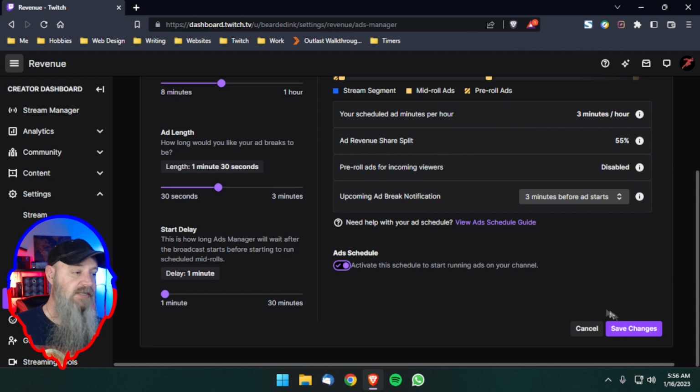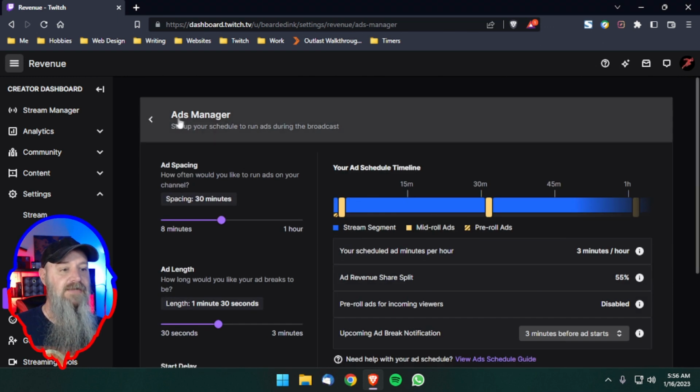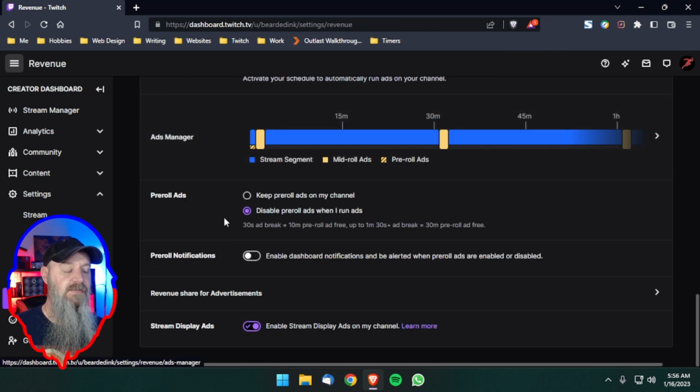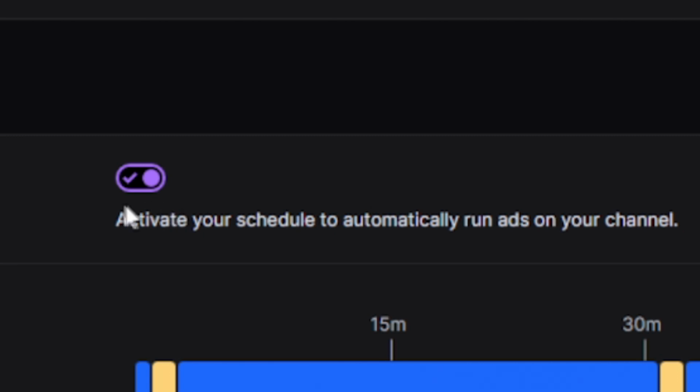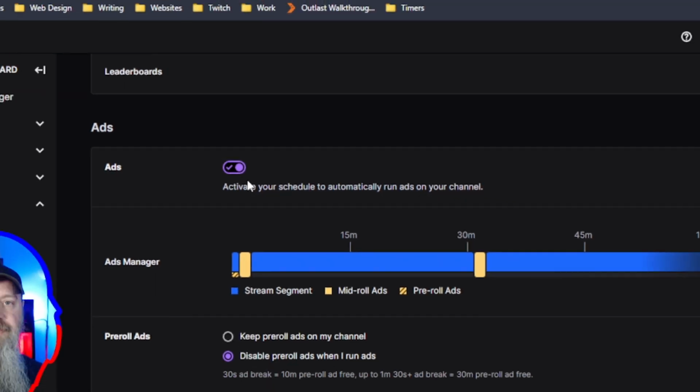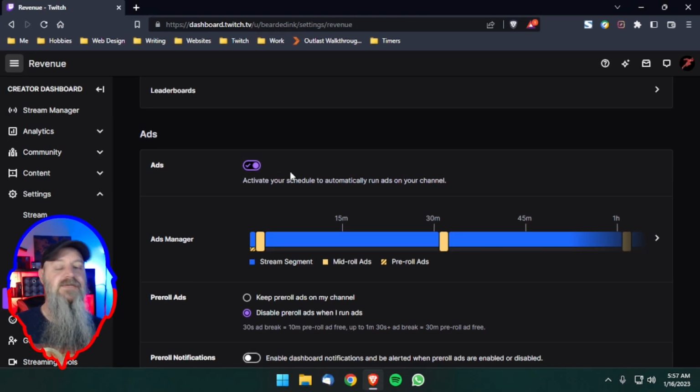After you have everything set here, you want to make sure you click on Save Changes. And then we can go back to our previous page, scroll back down, and we have one last thing, and that is the Ads toggle. Make sure that this is toggled on. After you've done all of this, your ads are set up the way they should be, with no pre-rolls, mid-rolls every 30 minutes, and they only run for 90 seconds.